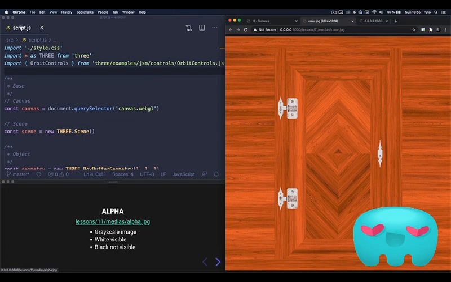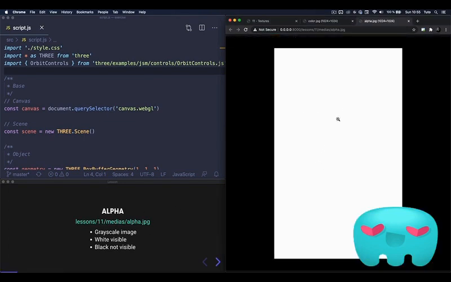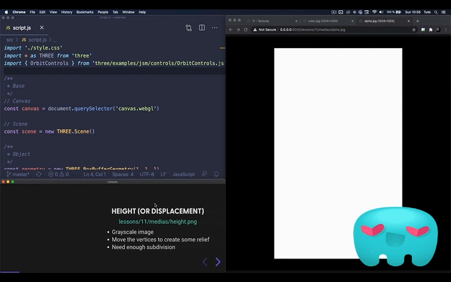We also have alpha texture, which looks like this. The alpha texture is a grayscale image. The white part will be visible and the black part won't be visible. And if it's gray, it will be half visible or something like this.